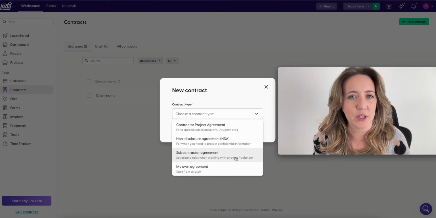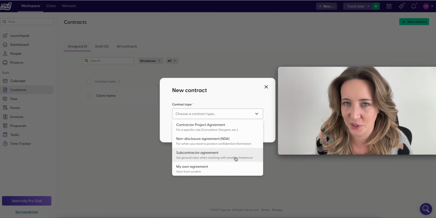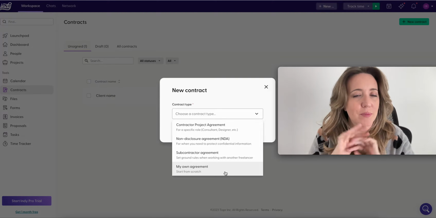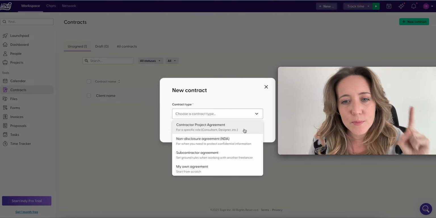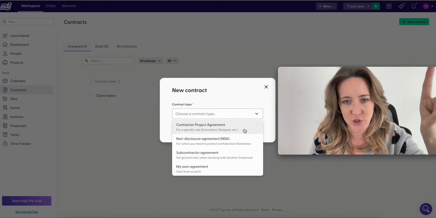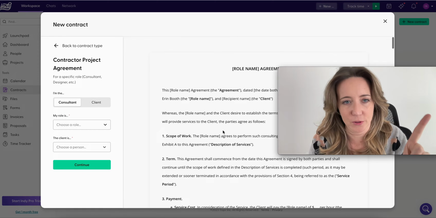Subcontractor agreement, this is what you would use if you are, as a VA, hiring another VA to work underneath you. Your own agreement is something that you're creating from scratch, which we're not doing. That leaves one possibility only, that is contract project agreement. So we want to click on this first option, the contractor agreement.